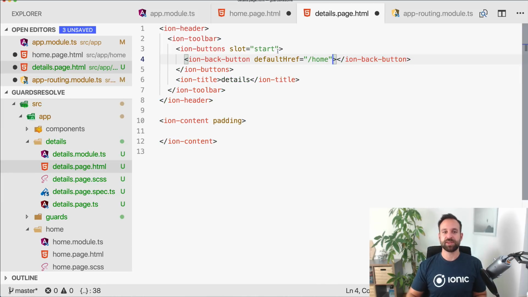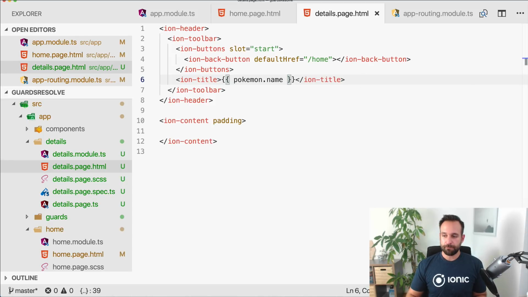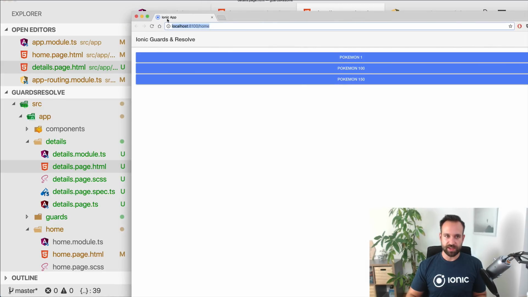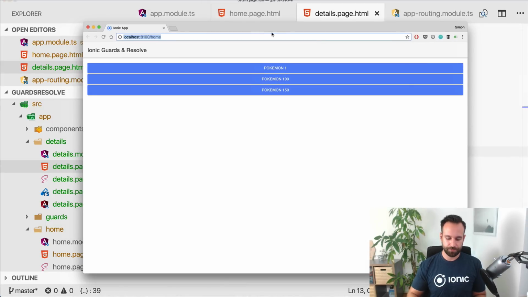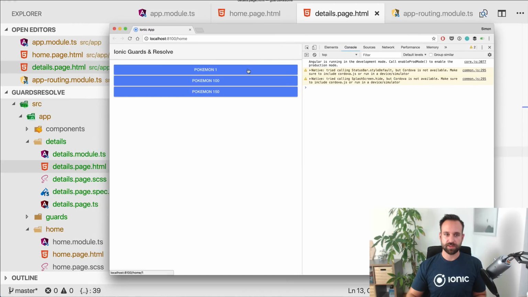if the user is going directly to the details page for some reason, the back button will still appear and take the user back to the home page. And also inside the title, we will later have the Pokemon and just display the name. Let's see where to continue. Perhaps let's bring in the app. And there we are. Okay, it looks nice so far.